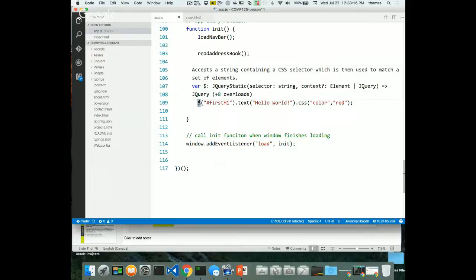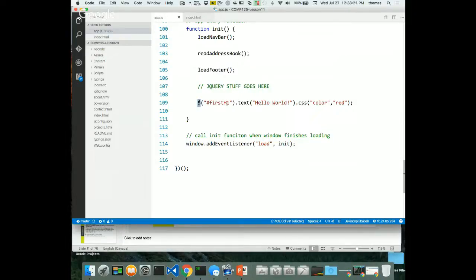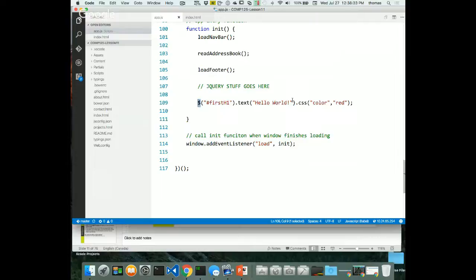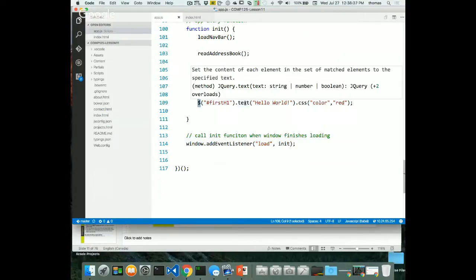So think about it as when you see $, say, hey, jQuery, I want to look for this selector which matches CSS. This is what I want to look for. Get the text. Set the text to hello world. That's what I'm saying. If I didn't have anything in here, it would be a getter. This is the setter version of this method. Notice that there are several different kinds of overloads. There are 2 overloads for this method, right?